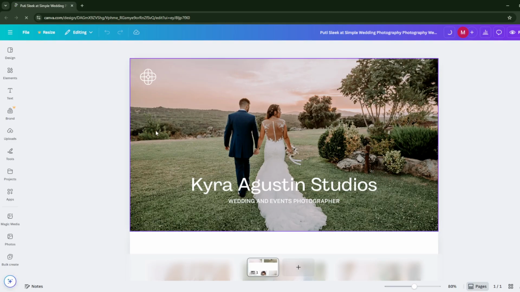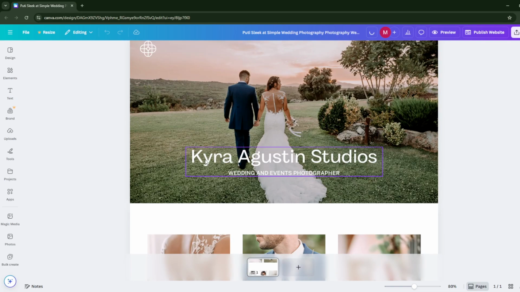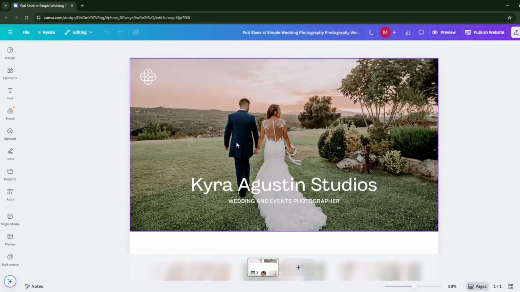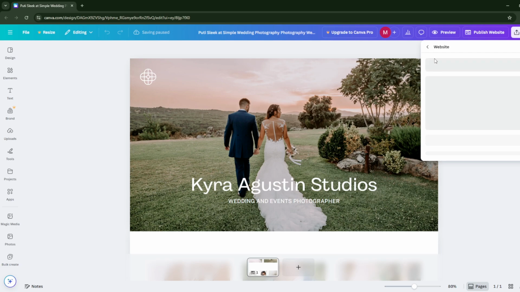Now from here, as you can see, it is a website. It's a wedding website for events and photography. For you to convert it to an HTML or a link, there are two ways that you can do it. Firstly, like I said, it must be a website template or a website canvas. For this publish website option to show up, you can just click on that if you want HTML.